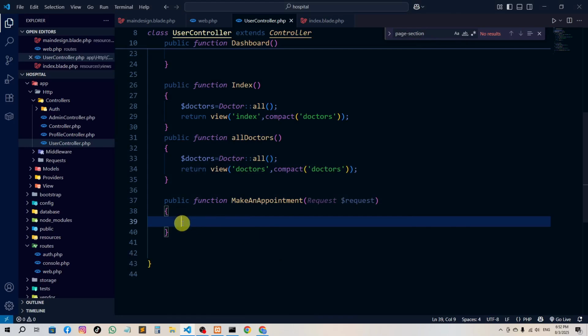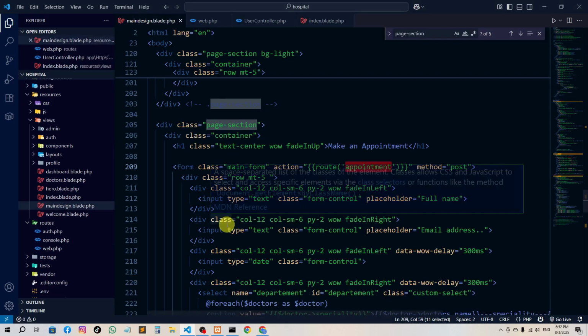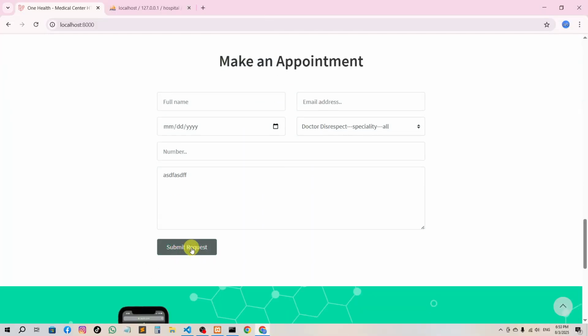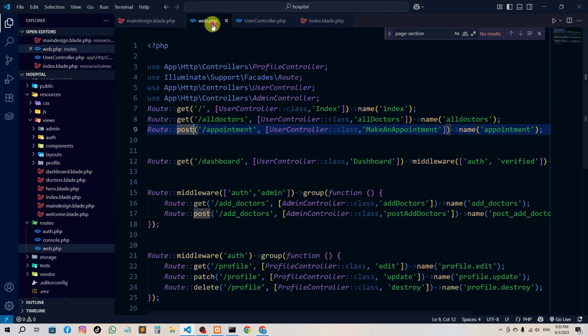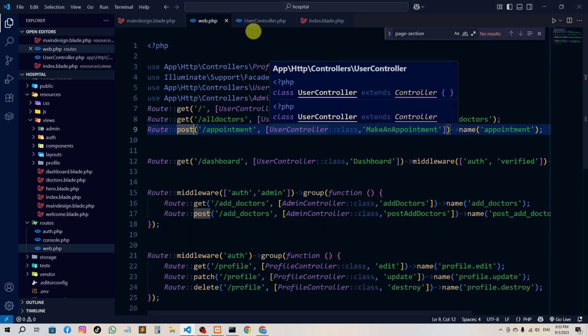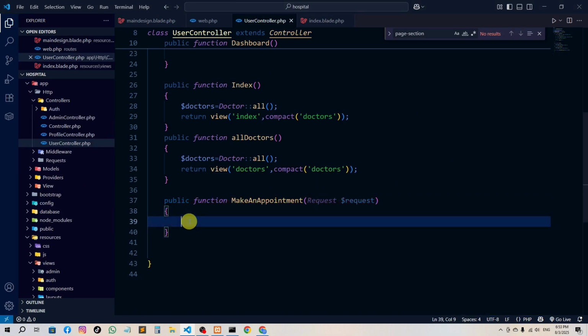So guys, welcome back. Now here you can see we have an appointment option. If anyone clicks here, then it will go to the appointment route. In the web.php we have the appointment route, and it will go to the user controller, and here we have the function. Now we are going to create the table first, in which we are going to add all the data.